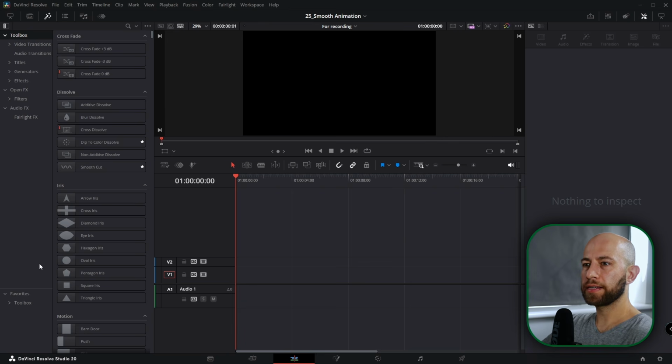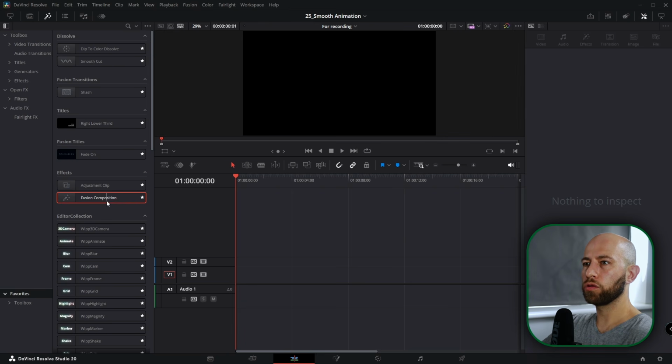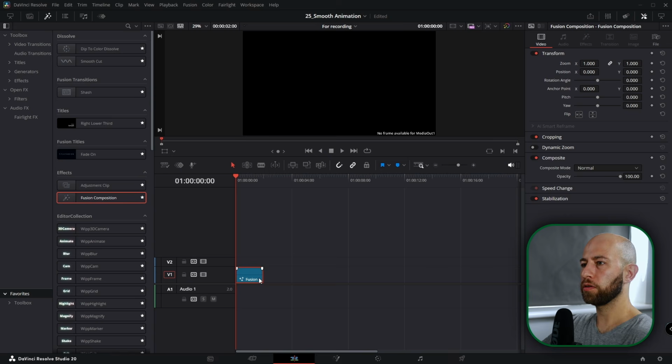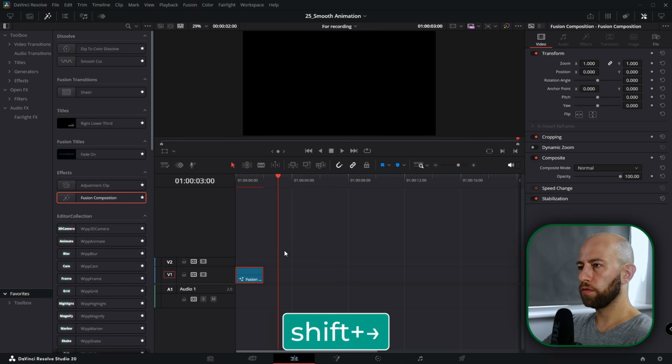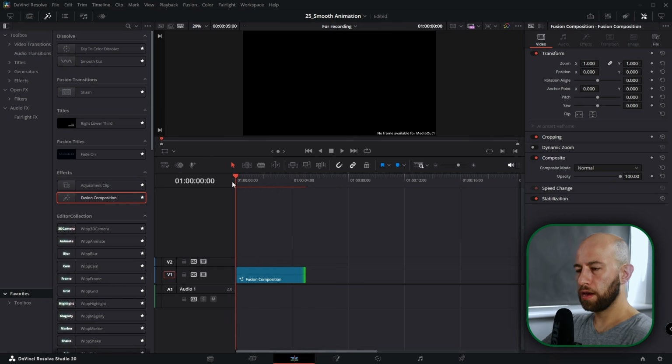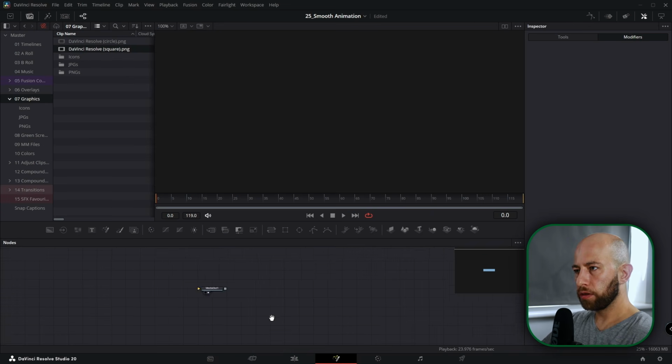And in level 3, we're going to the best tab, which is Fusion. I'm going to Effects, I'm going to Favorites, and I've got Fusion Composition in Favorites. I'm going to extend Fusion to 1, 2, 3, 4, 5, and we jump into Fusion. We're going to create some similar movement here.